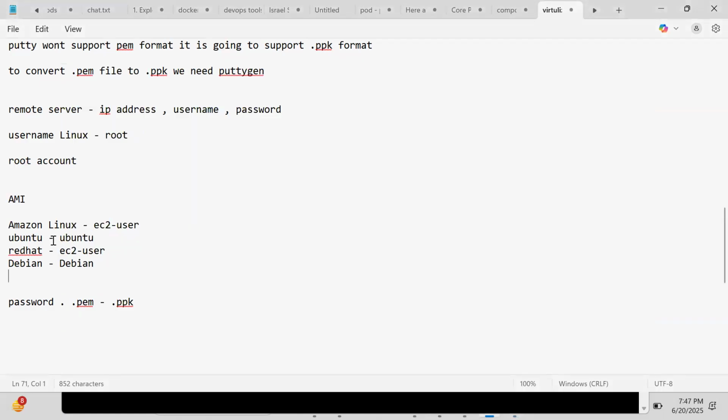So in this use case, I use Ubuntu, right? If I take Amazon Linux, what is the username I need to give? ec2-user, and Linux is case sensitive. Definitely I need to give small letters in that. Okay, so I need to use the small letters itself.